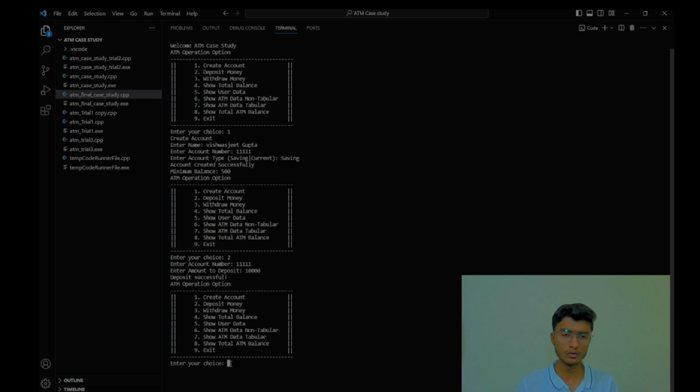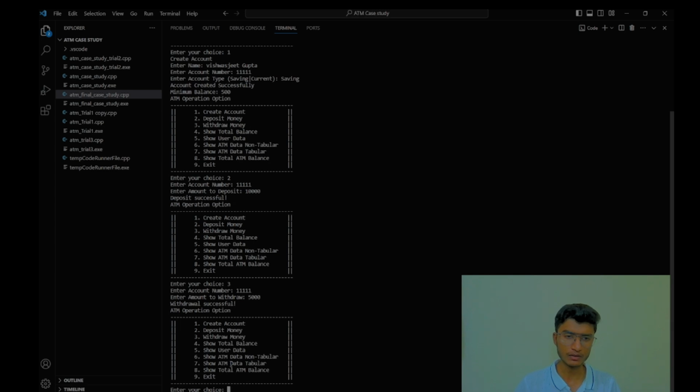So now I will try to withdraw some money from my account. I will enter choice number 3 and I will click enter, and then it will ask again for account number, which is 11111. I will click enter and it will ask for withdraw amount. Let's say I have to withdraw 5,000 rupees. So I will enter 5,000 and then enter. And what it says, withdrawal successful, and again it displays all the menu.